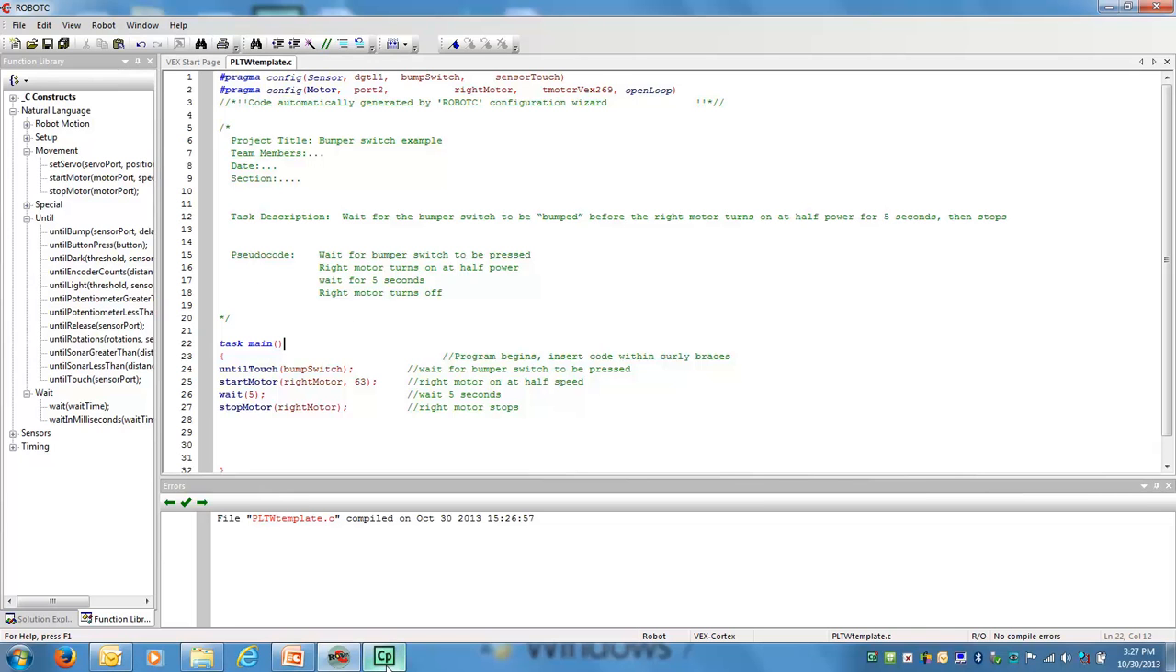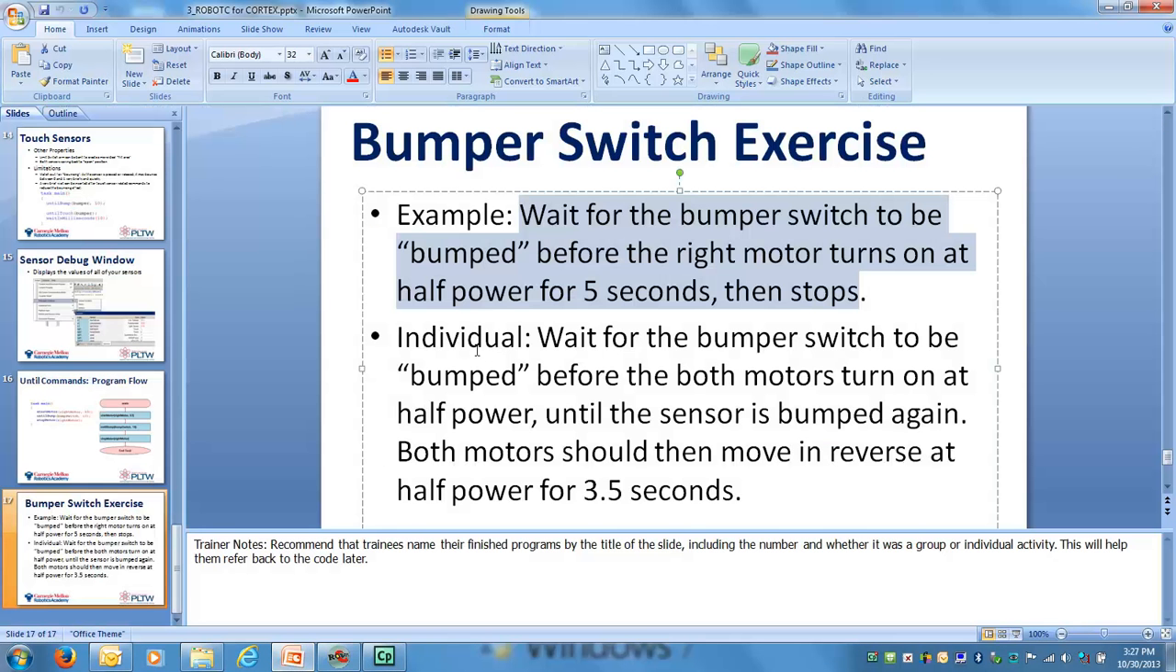Alright, good luck with the first bumper switch problem. So now you, on your own, you're going to be completing individually this next example.